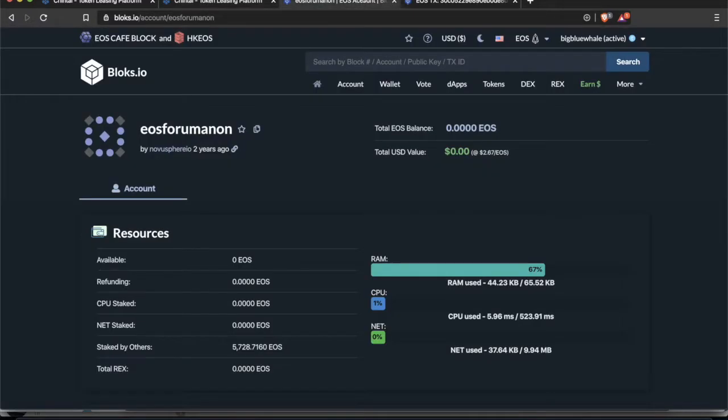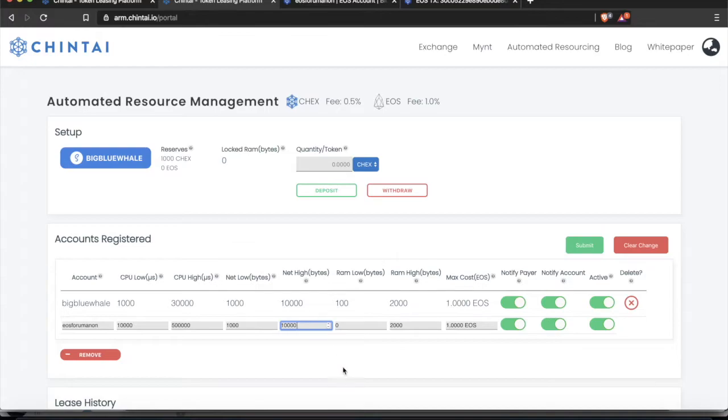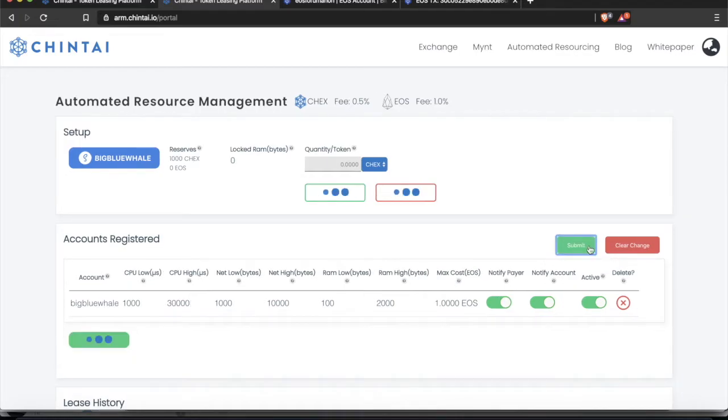Net we're also using quite a bit. You can see here we barely use any net, and net is insanely cheap, so I will just leave it at that. RAM we've been using quite a bit of, so I'm going to put in 1,000, 2,000. I'm probably going to have to readjust this again, but I just want to show you guys how this is done. So I'm going to hit submit.